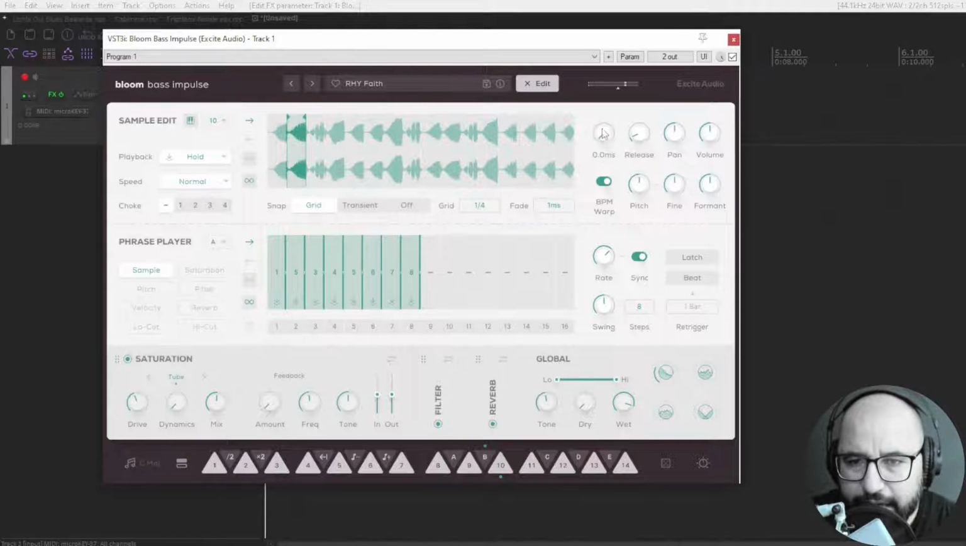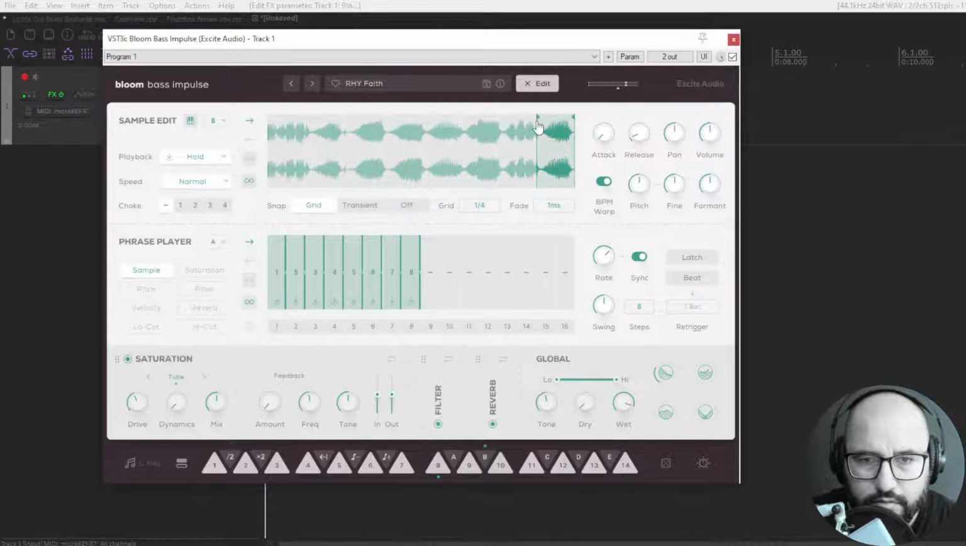All right, saturation. And of course some dynamics here, right? Like attack, release, panning, volume, pitch, formant, BPM warp. Yeah, I think it's pretty interesting.